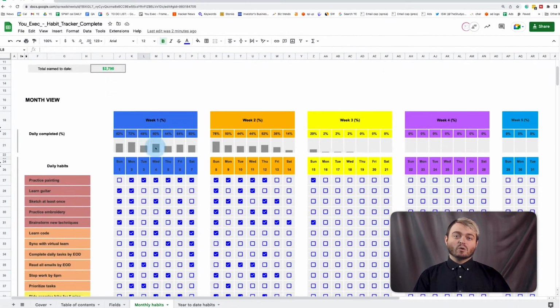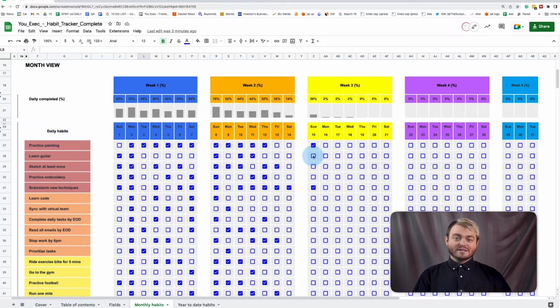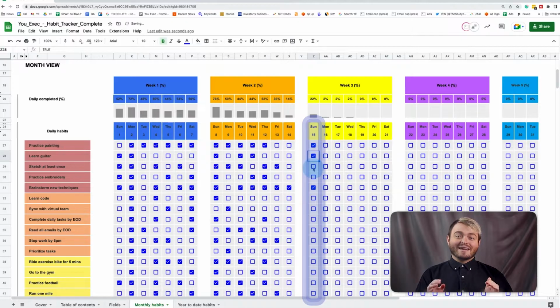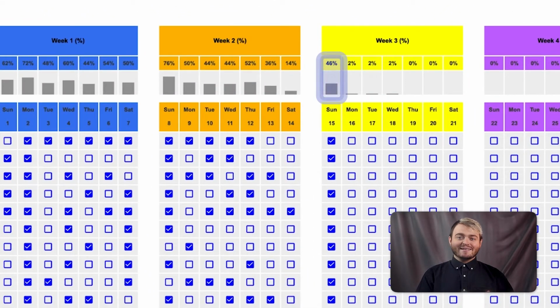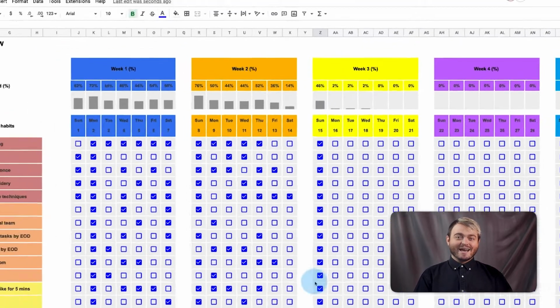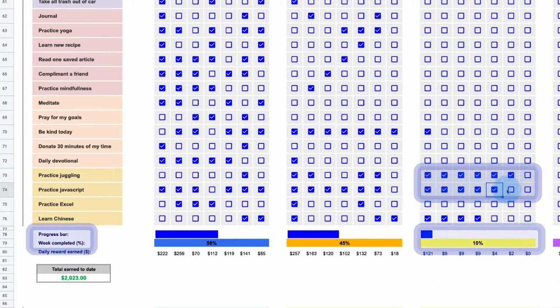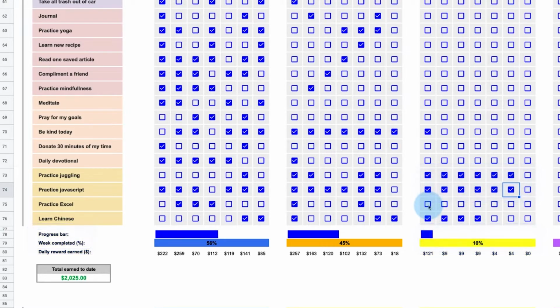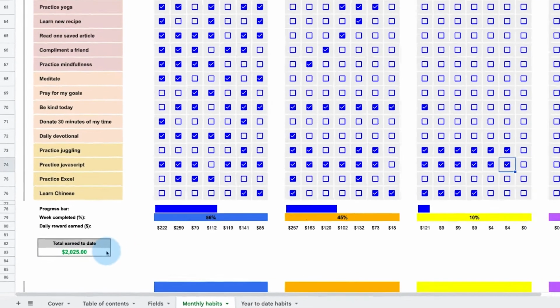Each habit appears according to their color type in the daily habit list. Each day a habit is completed, check it off on the daily habit tracker. As each habit is completed per day, the daily progress bar increases. As daily habits are completed across an entire week, the weekly progress bar increases, and boom, habits made easy. Underneath, the reward earned each day is tallied. The total earned to date sums the total amount of daily reward earned for the whole month.